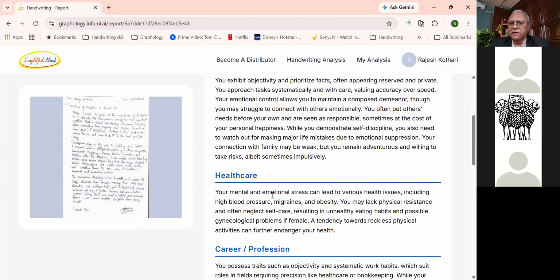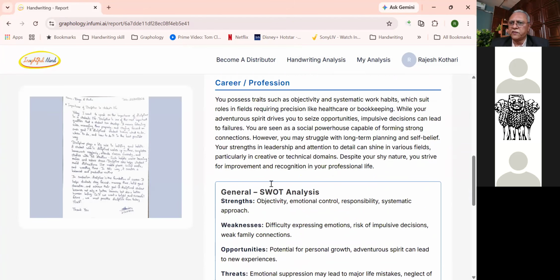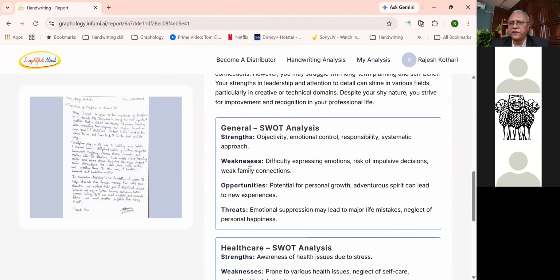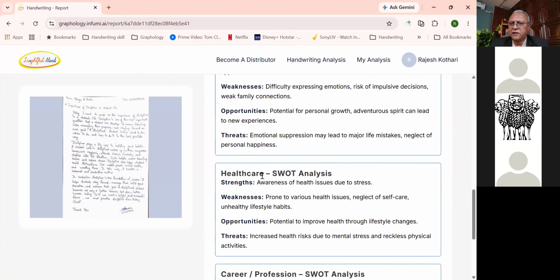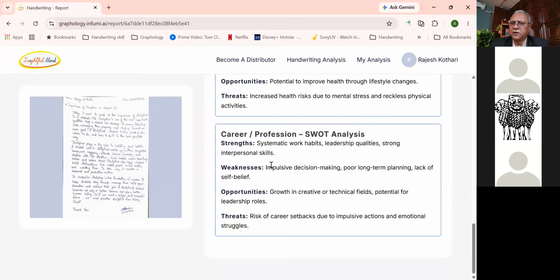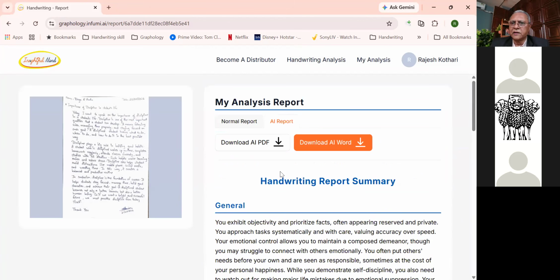Here is general healthcare, career and profession, and general SWOT analysis. What is your strength, weakness, opportunity, threat? The same way for healthcare, and the same way for career and profession. So this is the complete AI generated report.